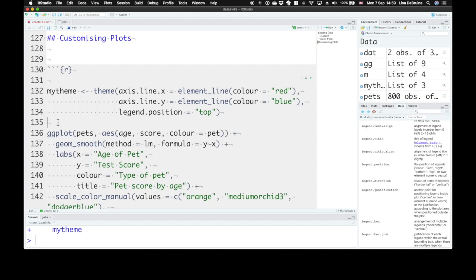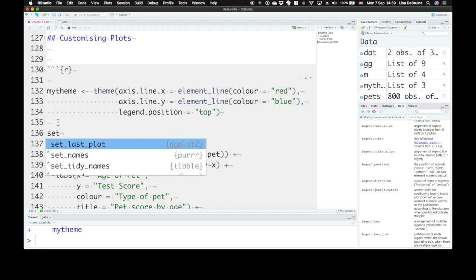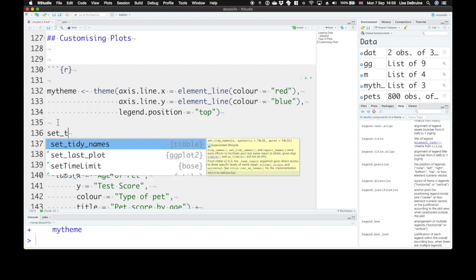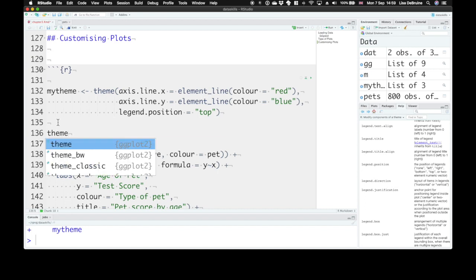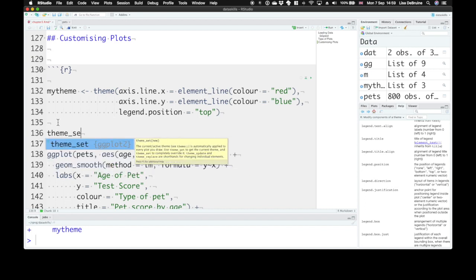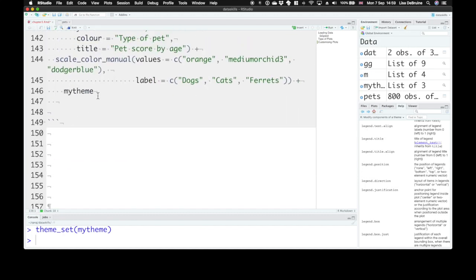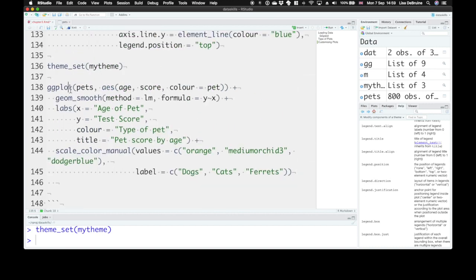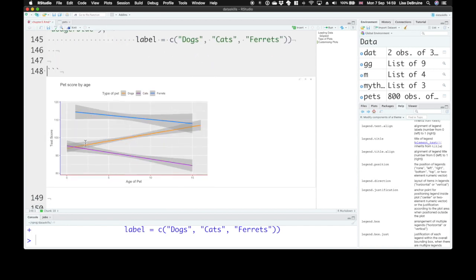Alternatively, you could also, at the top of your R markdown file, you could set theme. Theme underscore set is the function, to my theme. Once you've set that, you don't need to add it to the end of plots. Everything else in your script will use that theme.